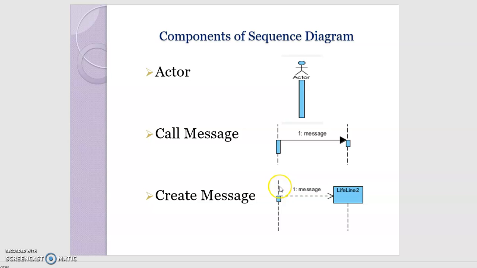This line that is going from here is called a call message, which means the work done by that particular person. Then to create a message, you have to draw this dotted line arrow.